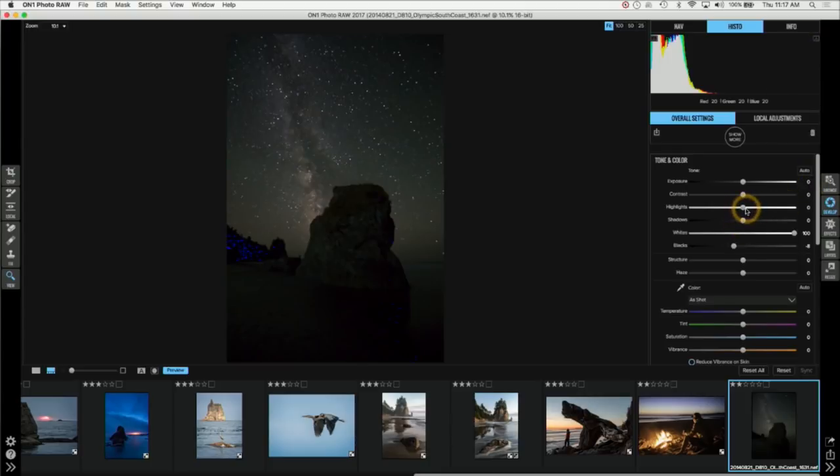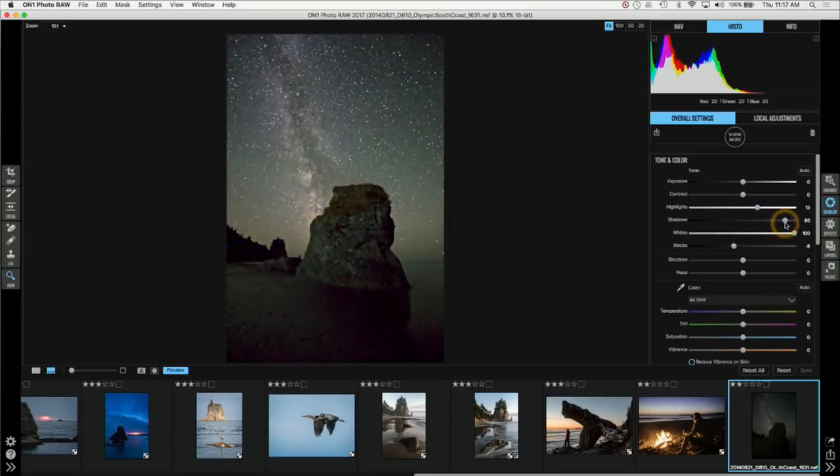So I'm going to turn that off. Then I can play with highlights, but there's just not much action in the highlights in the scene. There's barely any here, so it's all going to be in the shadows. And I think that if we pull the shadow slider, we're going to see a lot of detail come flowing back into this image.